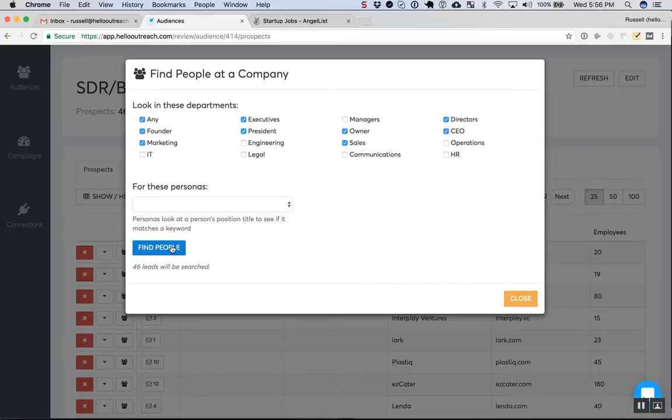So when I click this button now, what it's going to do is, for each company in this list, download all the people in each of these departments. This is by far the most process-intensive thing that happens. When I click this button, it'll probably take 5 minutes to actually download all these people. So I'm not going to click it. I've already done this prospecting in the background. But what you'd do is you'd hit find people.